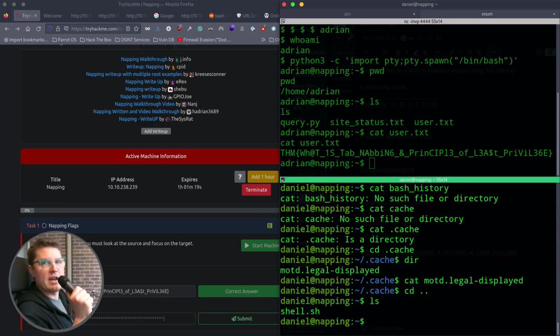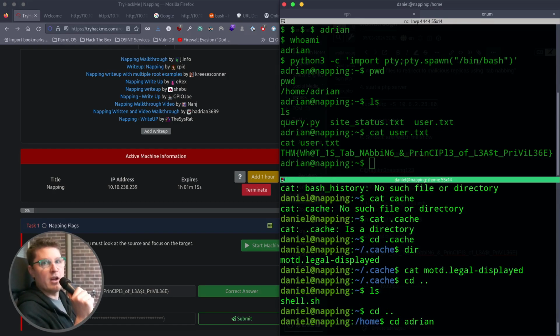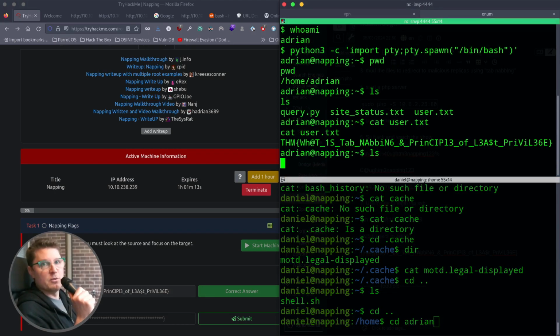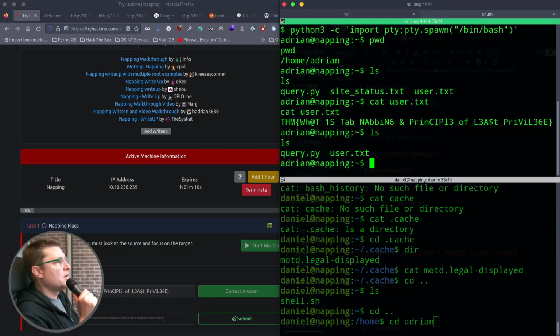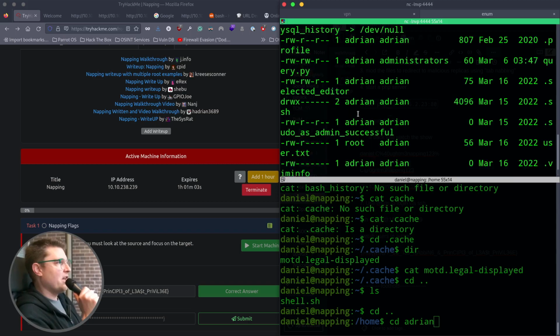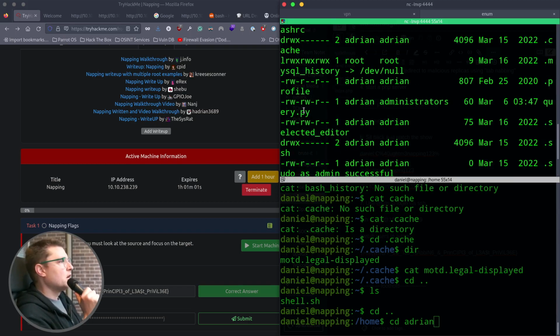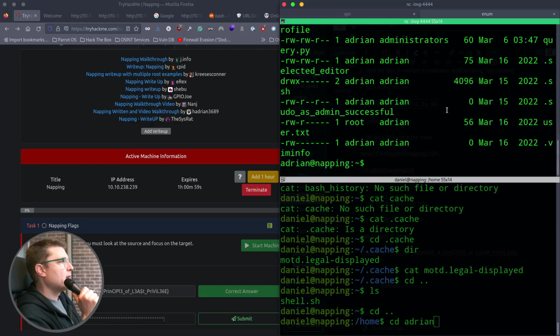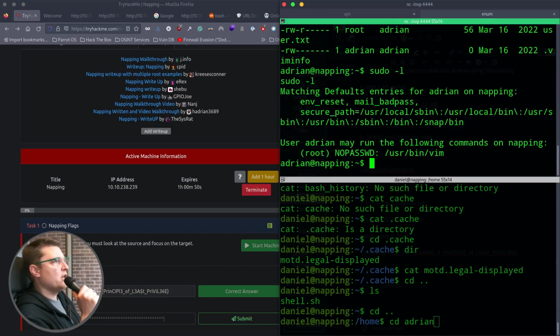We can try a sudo -l. We don't know Daniel's password, but sometimes you can do the sudo -l command without needing to re-enter the password. And I see now I was on the wrong user there. Let's do this all again with Adrian. So we can do a sudo -l and we have sudo privs on the vim binary.